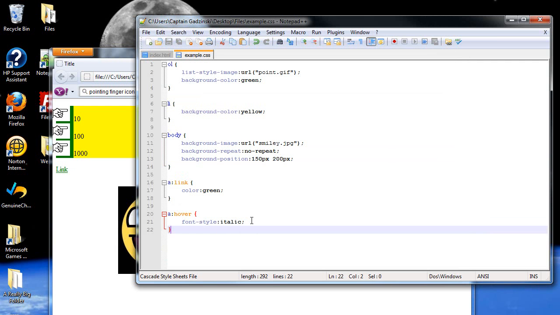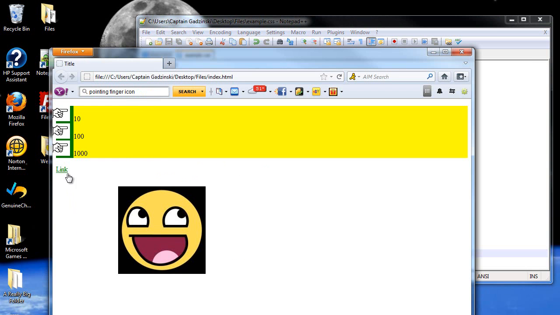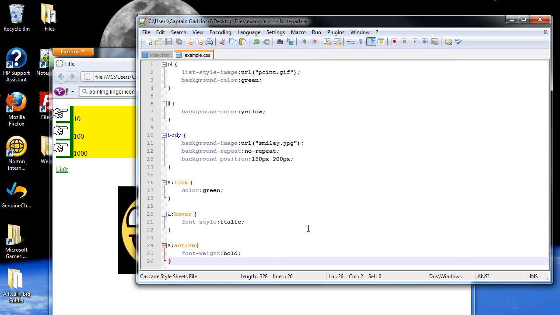Then this is really weird because people don't really think about it, but you can actually change the active. That's while you're clicking it. So let's go font weight bold. Click save. I press F5 and let's see what happens. Yep, as I'm holding down my mouse, my left click, it is bold.